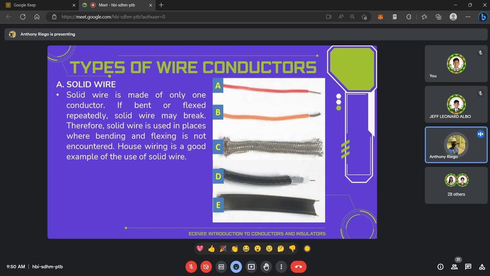House wiring is a good example of the use of solid wire. So, kung i-check nyo yung wiring nyo sa bahay, usually po, typically, solid wires yung ating ginagamit dyan. Huwag nyo nang buksan kasi may live na kuryente dyan. Pero, solid wire yan. Kahit itanong nyo pa sa tatay nyo. Okay? So, that's your solid wire.